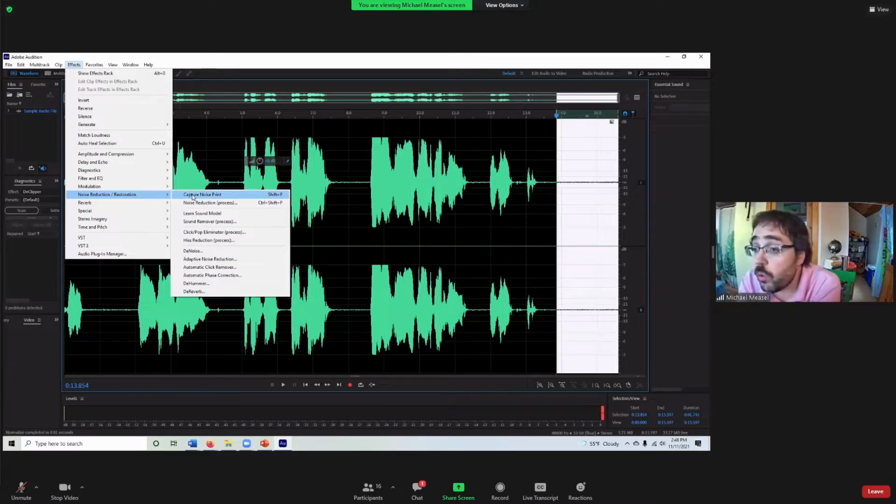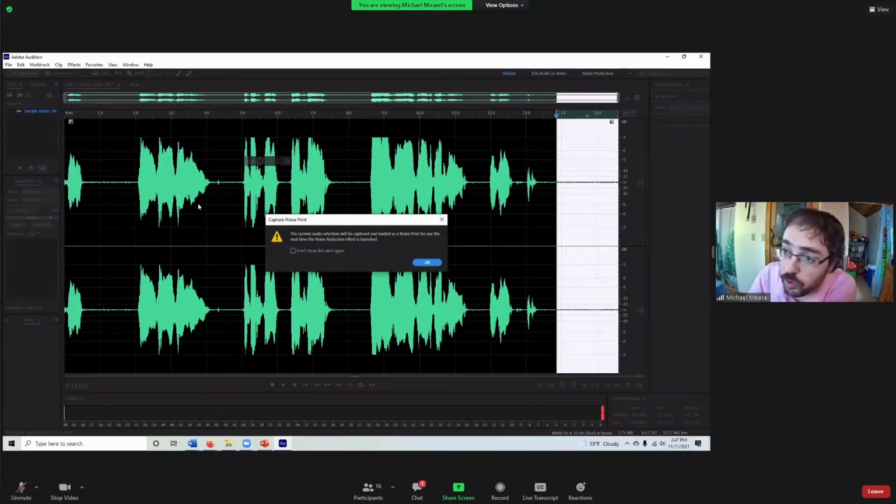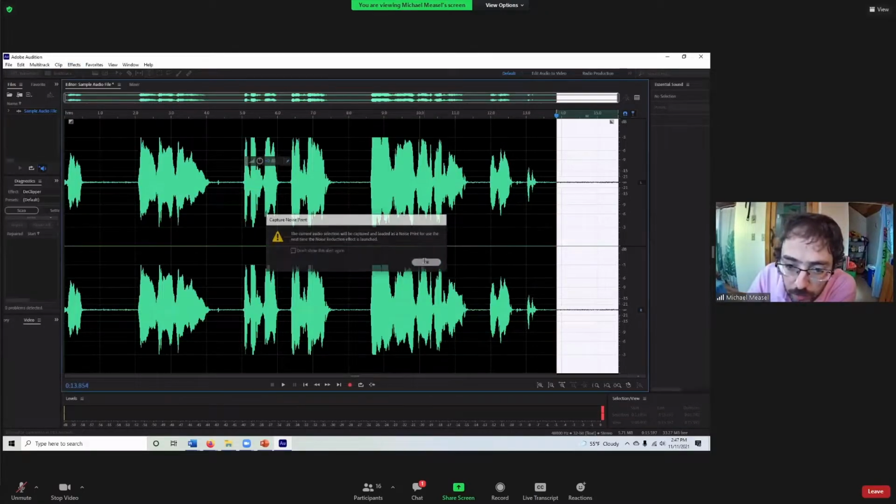So ultimately, you're going to want to perform a noise reduction, right? But before performing a noise reduction, you have to capture a noise print. And that's what I mean when I say the picture of the sound, right? So you have to have Adobe take a picture of that. So you click here, capture noise print, right?